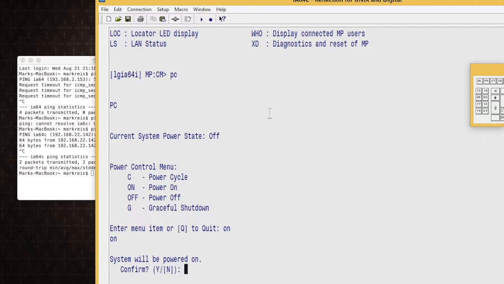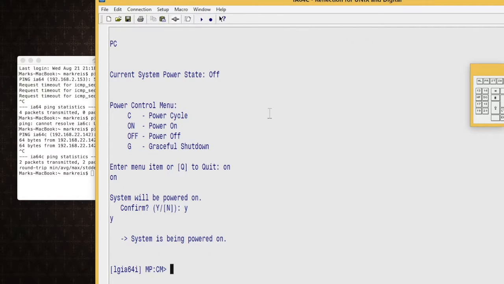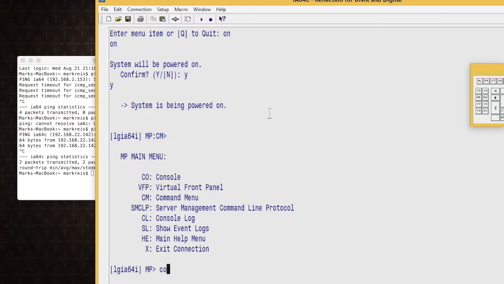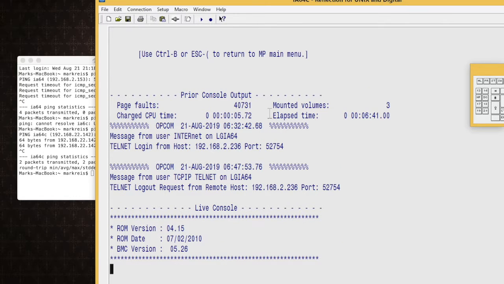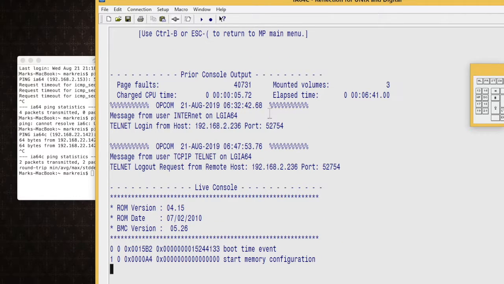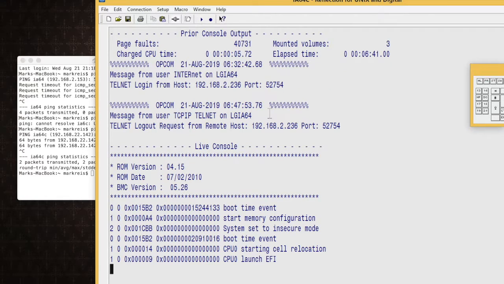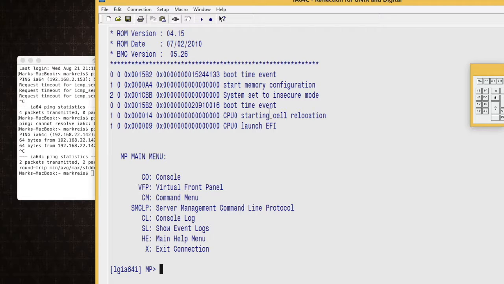And the way to know, confirm, yes, I want to power it up, is to Control B out of the command menu and head for the console. And then we'll just watch to see if it looks like it's coming up. If it doesn't, within a minute or two, start to register the. All right, it is coming up. So we'll just let that come up, and I'm going to go back out to the command menu.